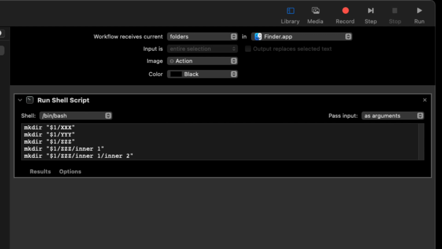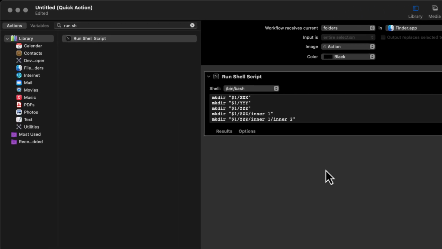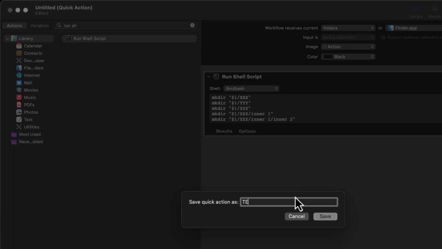You do whatever works for you with those names. And that's it. I mean, really, if you only wanted one folder, you would just do that. But, you know, if it's that simple, why go to this work? Not that it's very much work. Now we're going to save it. Command S, save. Test quick action. That's what I'm calling it.